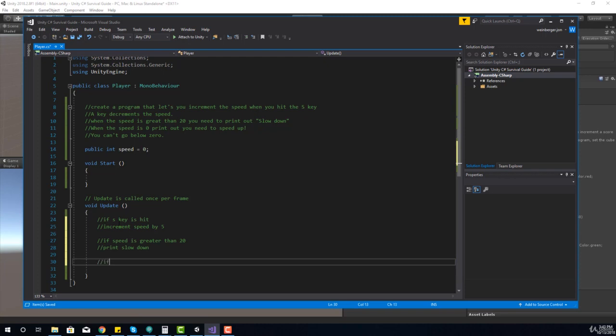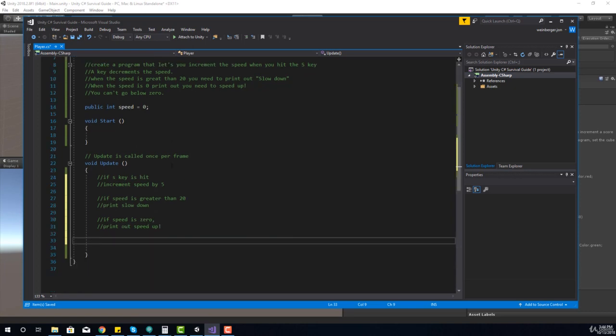Okay, so if speed is 0, we need to print out speed up. And we need to make sure that you can't go below 0. So how do we do that? Well, it's really simple. If the value of speed is less than 0, just assign it to 0. Make it so that it can't go below 0. Set speed to 0. That's going to make it so that you can't go below 0 if we're constantly setting it. So let's start filling this in now.